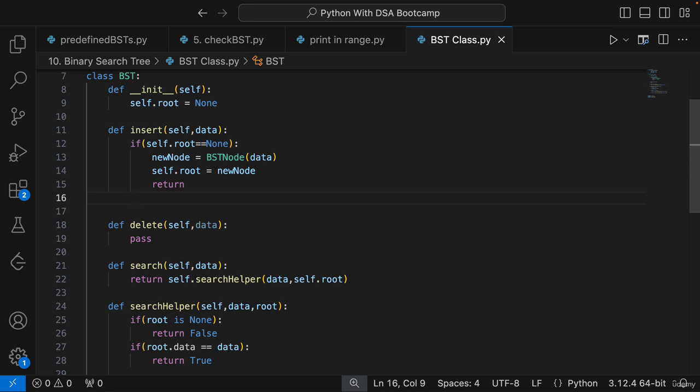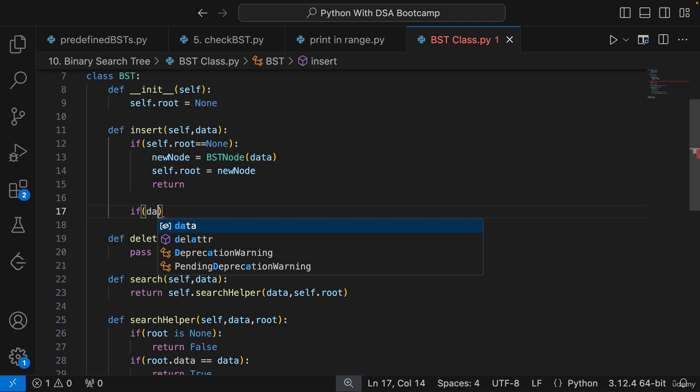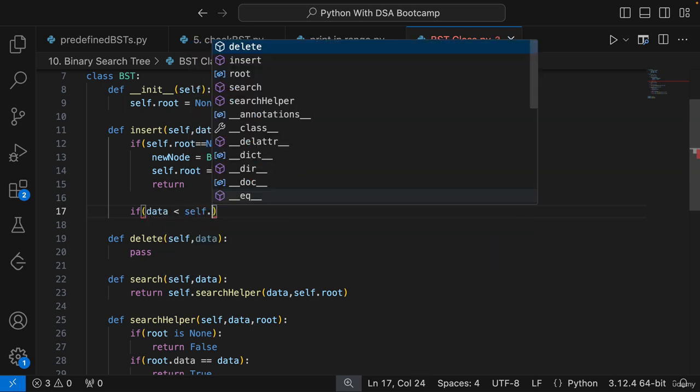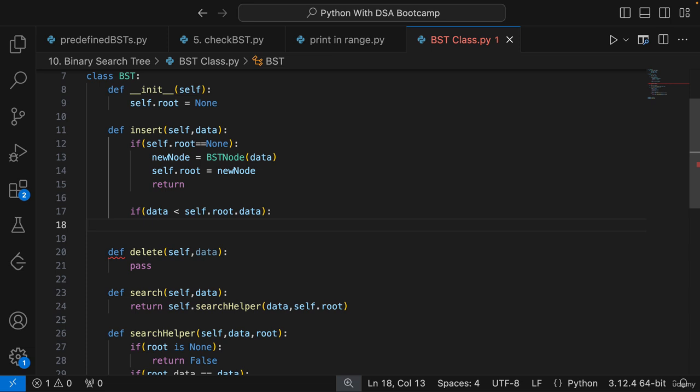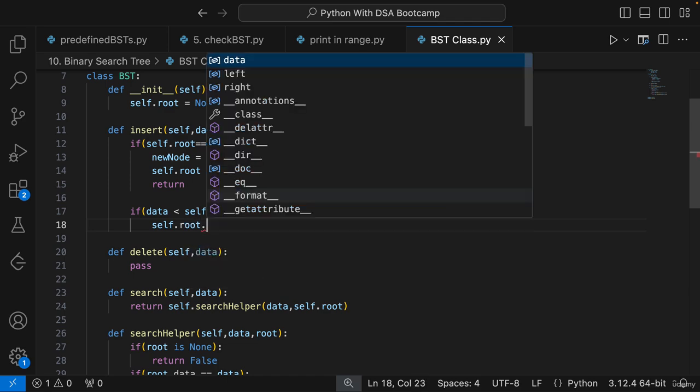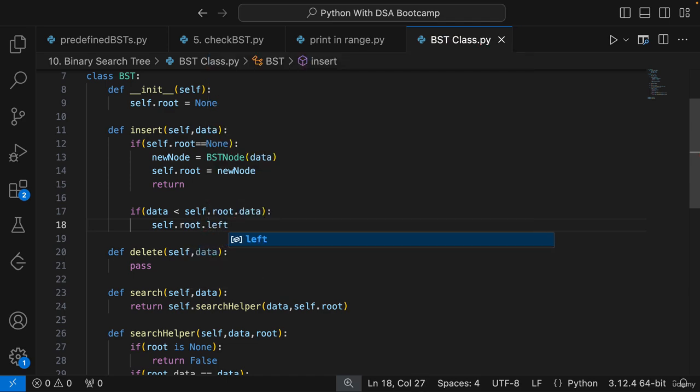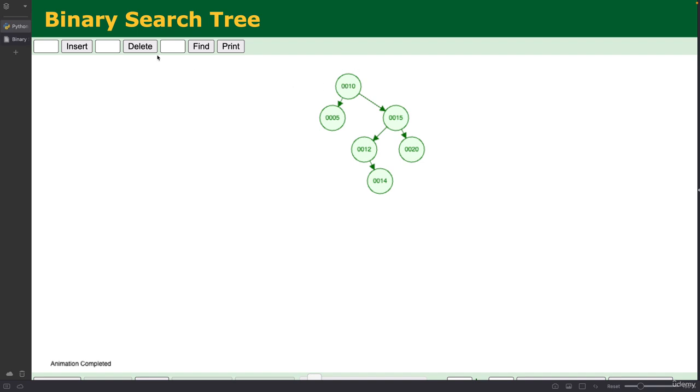Now let us take the case when data is less than self dot root dot data. Okay. In this case, what should I do? I should make sure that in my self dot root dot left, because the data is less. Okay. So in this example, if I try to add 7, as it is lower, it will go to the left side, right? So if the data is less than root, it should go to the left side, right, everyone? Now let us see what exactly is going to happen here.